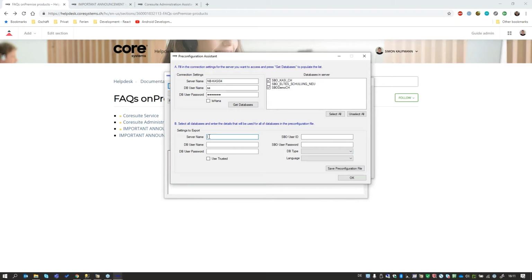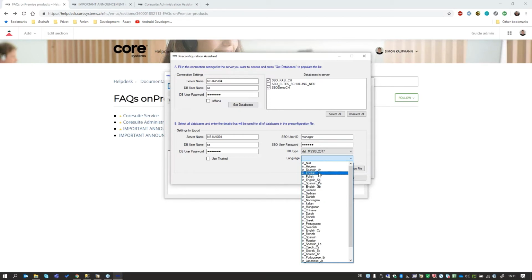information, which is then needed for each database to connect, because the CAA is actually connecting to each database singularly. So one time, one database, one connection, and then it closes that connection again. So I'm inserting details right now, as well as the SBO user and the SBO password. Same as we would have done with a Coresuite installation. So we enter data in here, select the DB type, and then as well we can select here a language.